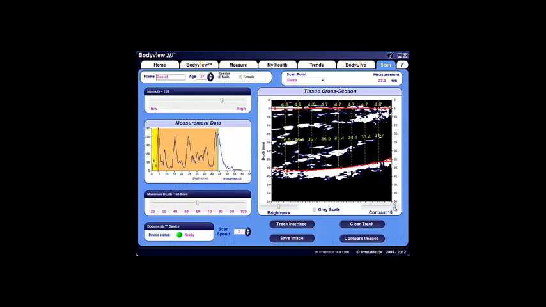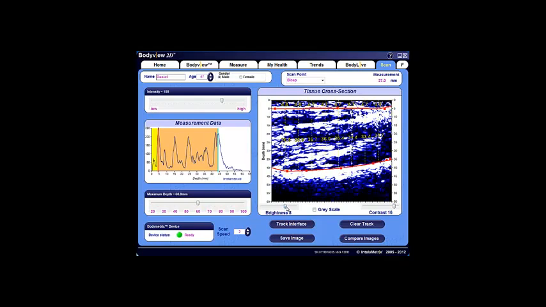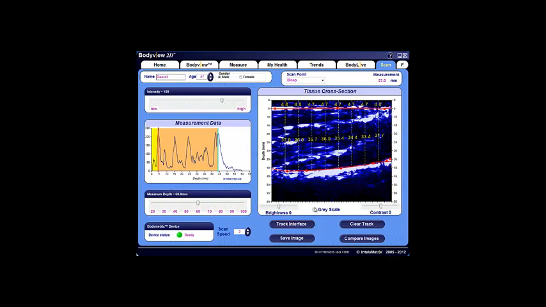It allows you to see the white signal interfaces more clearly in some cases. The brightness slider adjusts the brightness of the scan image, much like the brightness levels on your television. There is also a grayscale option, which many medical professionals prefer as it closely resembles an X-ray image.